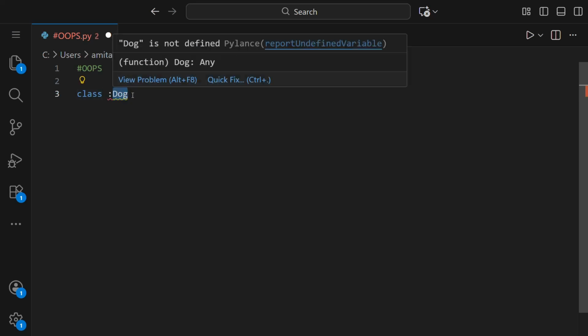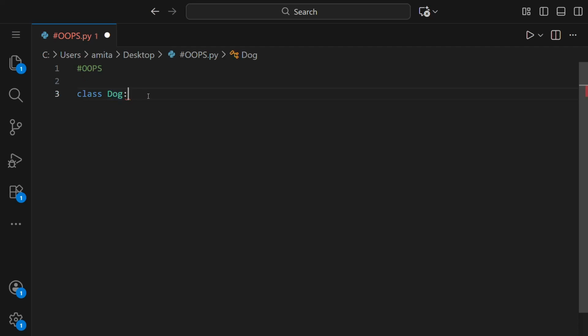Just see this colon sign here. That's important because it tells Python, okay, everything indented under this is part of the Dog class. Think of it like this. We are saying to Python, I want to create a blueprint called Dog. Now everything we write inside this blueprint describes what a dog looks like and what it can do.